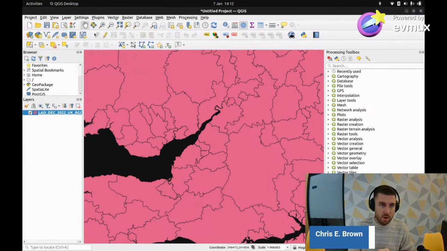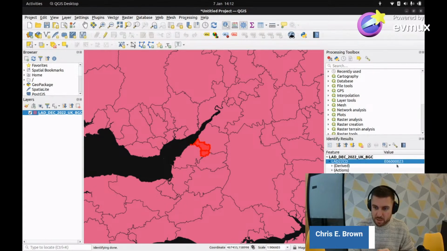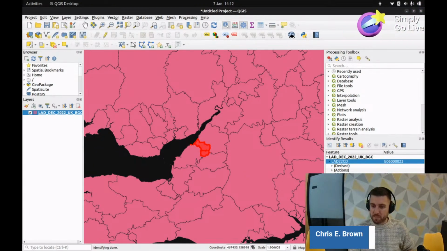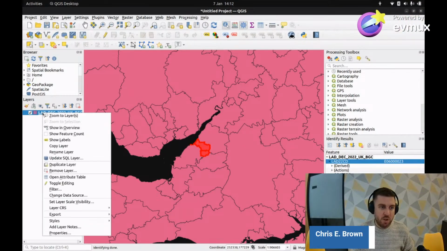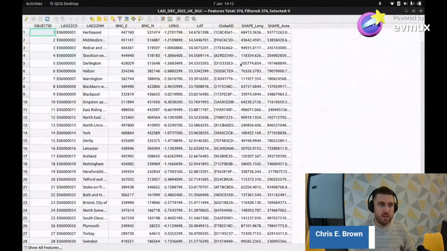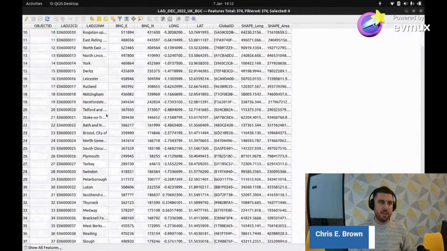So I can press this button here and click on there, and we can see this is the city of Bristol. And the data contains nothing about prices, house prices. This isn't house price data. It's just boundary data. I can click on a feature and see the information, or we can open up a table and see all of the data here.